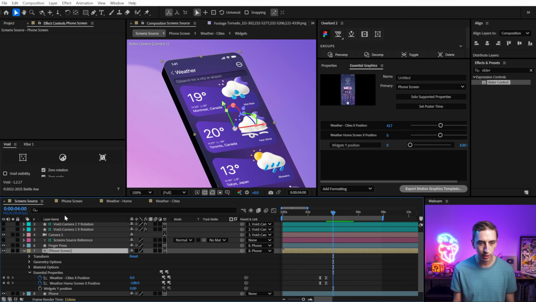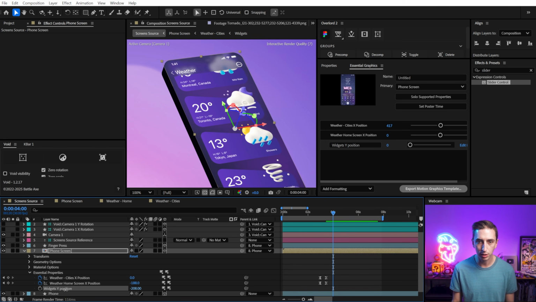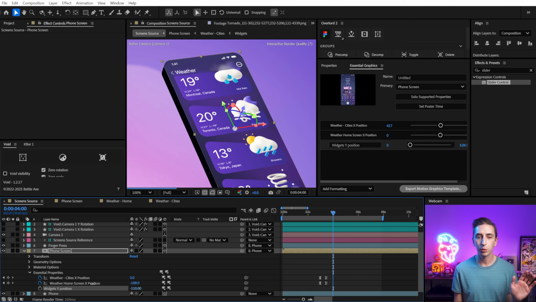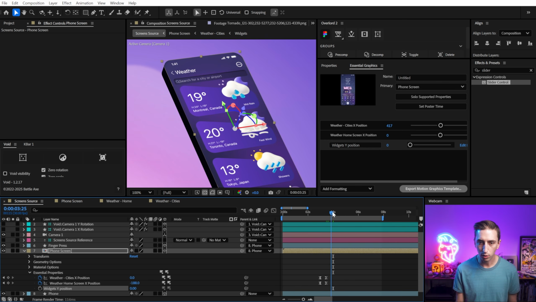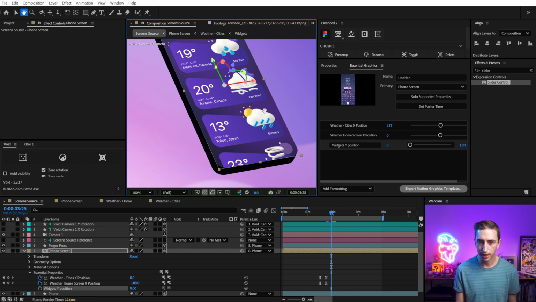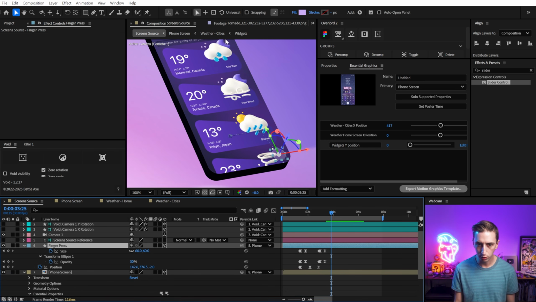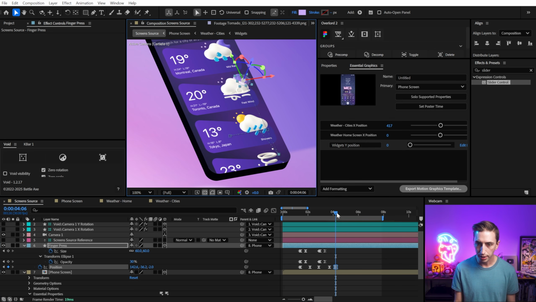We're back in our screen source comp, and I have widgets Y position that allows me to shift this around, and everything else we set up is done automatically. So we can swipe up from here, we get over to the side, and then let's have that fingerprint marker swipe up on these widgets. So we'll go to right about here, set a position keyframe for this layer, and have it go up again. So we'll just have it travel up the screen, and then maybe come back down a little bit.